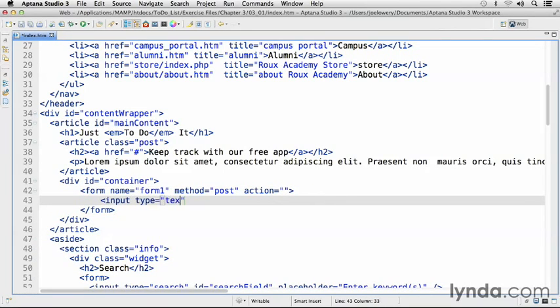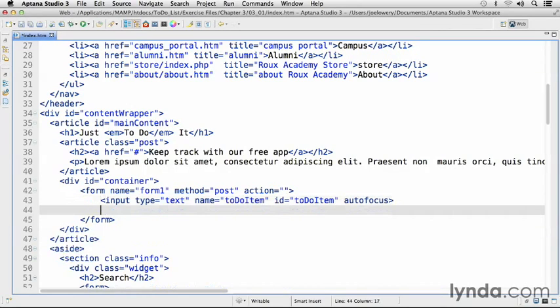With a type of text, I'm going to give this the name to-do item, and we'll use that same thing for the ID. And I'm going to take advantage of one of the more recent HTML5 properties that's become quite useful and prevalent in browser support, and that's autofocus. All right, we have our input tag, and of course, we're also going to need a submit button to add that entry, whatever it is, to the list.